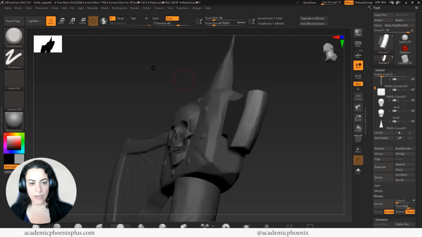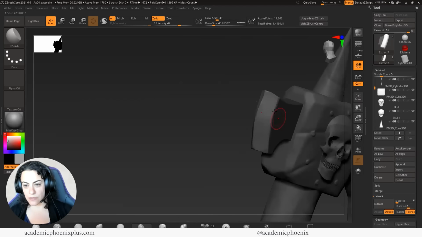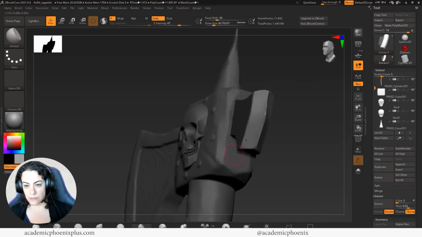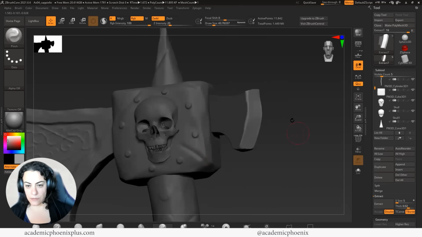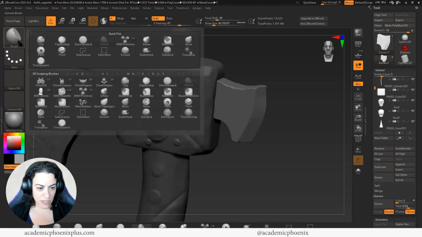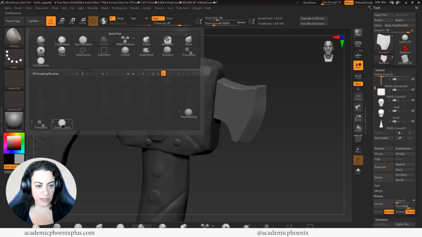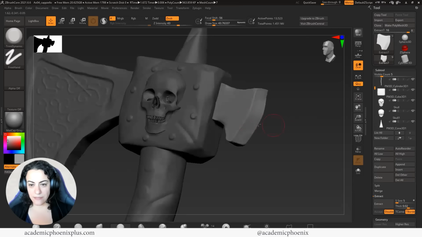Once you have that, grab the polish one so you can make it nice and sharp. There we go. It preserves that edge. And then, of course, you can use pinch to just bring it even sharper still. There we go. Let's go ahead and go back to drawing. Sometimes it's just easier to click BT to get the trim dynamic indented a little bit. So I'm going to go in and just kind of dent it.